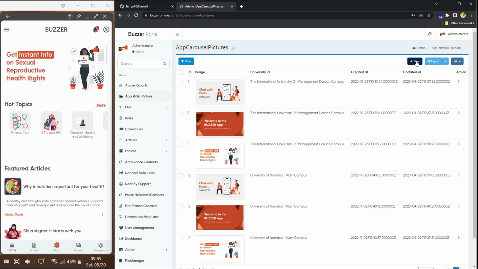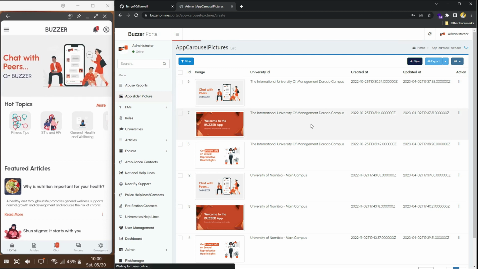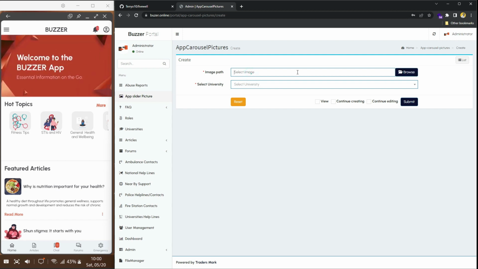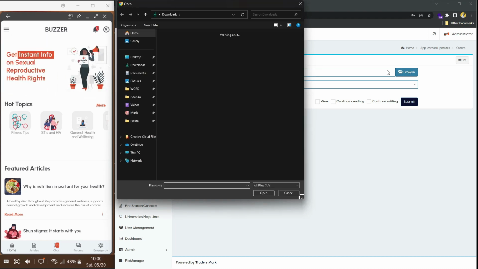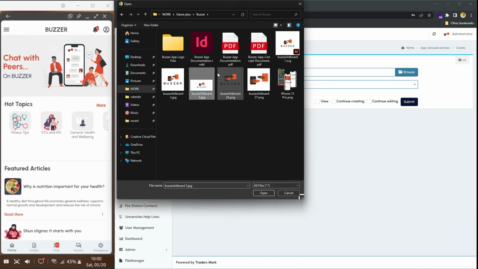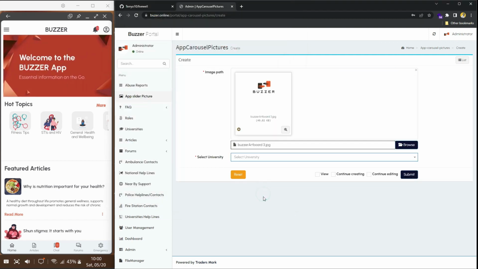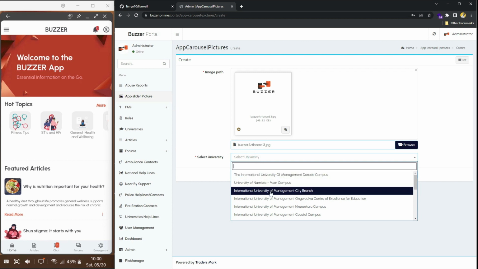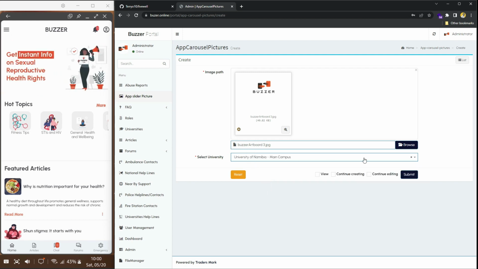So starting here, I'm going to click on new, right? And I'm going to select an image or an image path. So I'm going to browse from my computer. So I want this Buzer photo to be here on the app slider, and then I click open. Then select university, and probably the University of Namibia main campus.